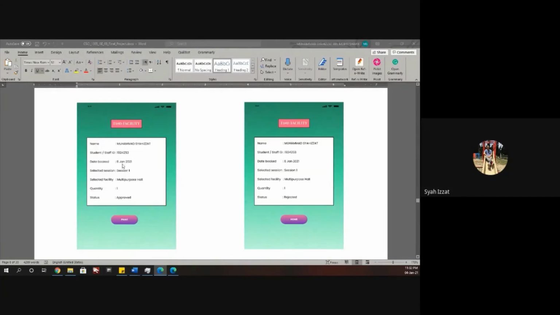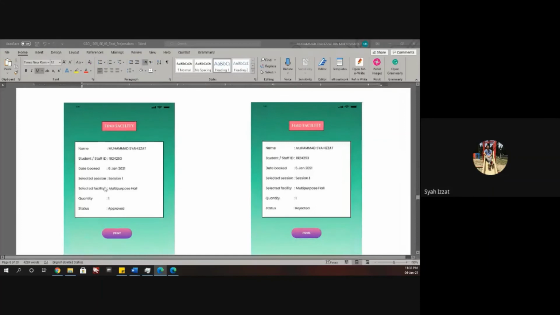So if the booking of the user is successful, here is the example. It will state the name, Muhammad Syahizzat, and the student and staff ID. The date booked, because this is 1 day, just shows 6 January 2021, and the selected session is session 1, and the selected facility, which is multipurpose hall, and the quantity is 1, and the status is approved. So the user can click print, so it's easier when they go to the facility, they can just show the confirmation of the booking that is approved.